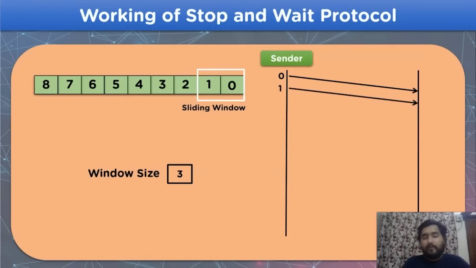The point to be noted is, before receiving any acknowledgement, we have to send all the frames that are available according to the window size. That is, for this example, the window size is 3. That means we have to send 3 frames before we receive any acknowledgement from the receiver side. Let's send the last frame, that is frame 2. Now we have to wait for the receiver side to send the acknowledgement signal to the sender side before we can send the next frame.